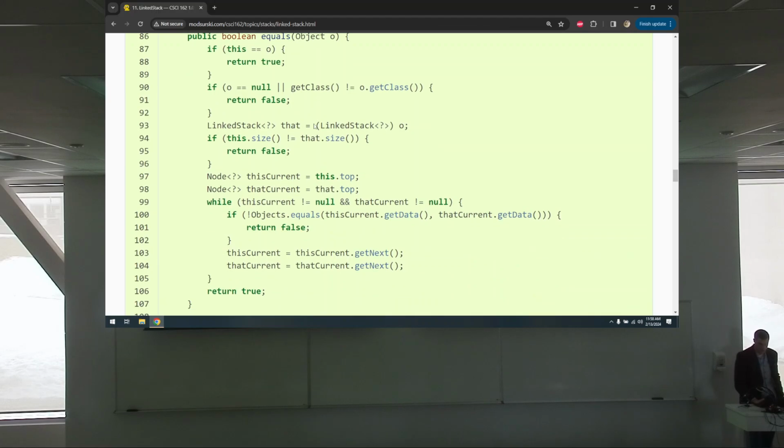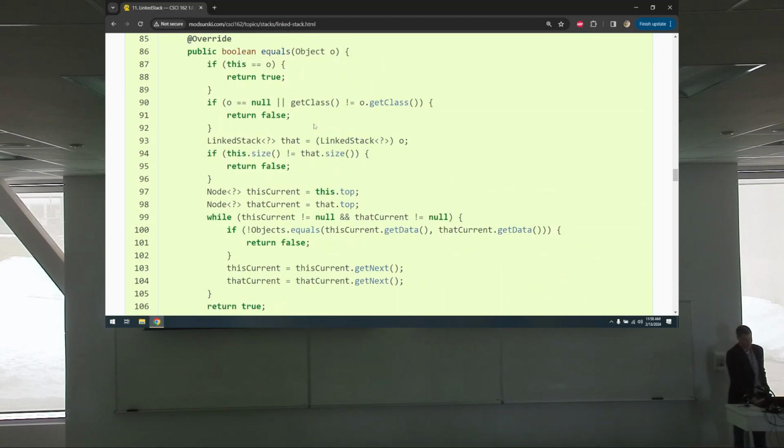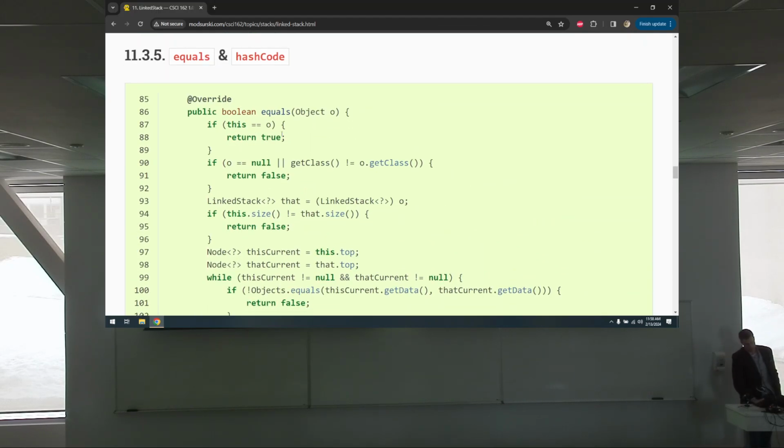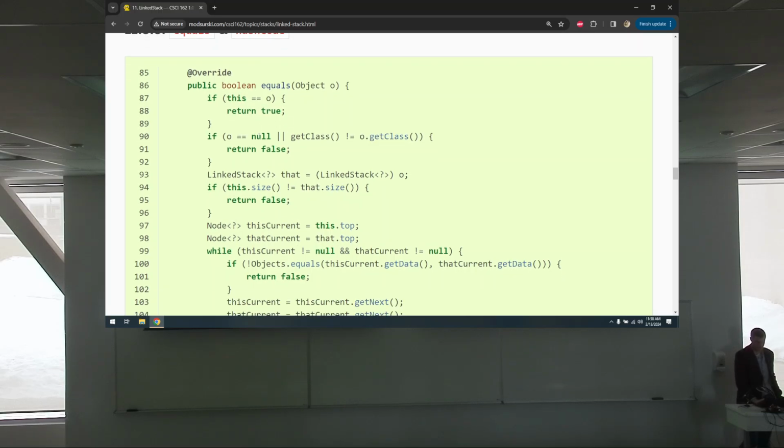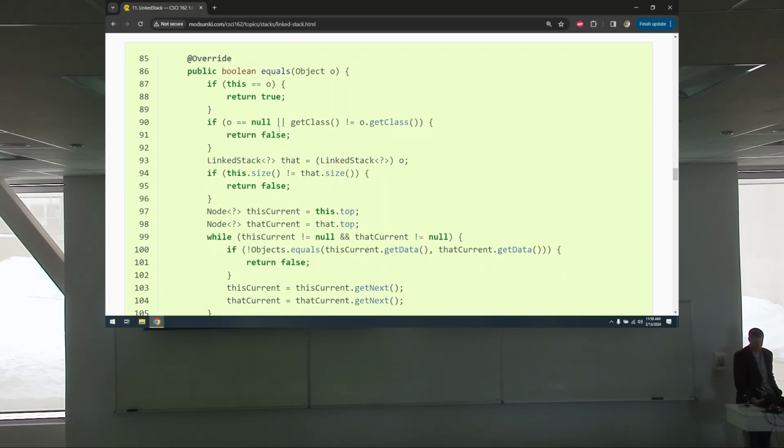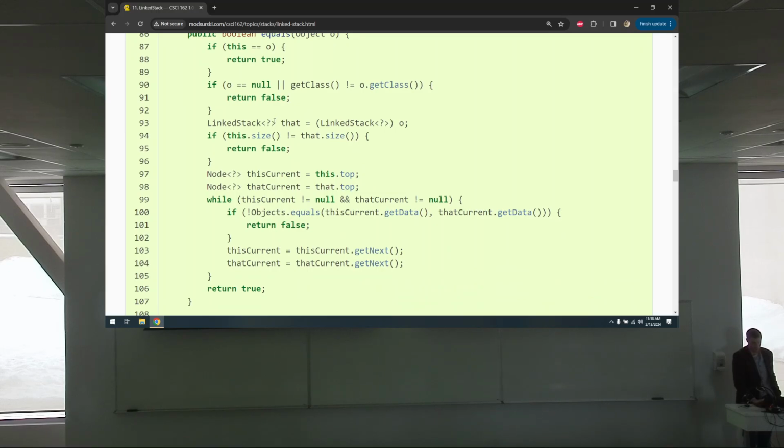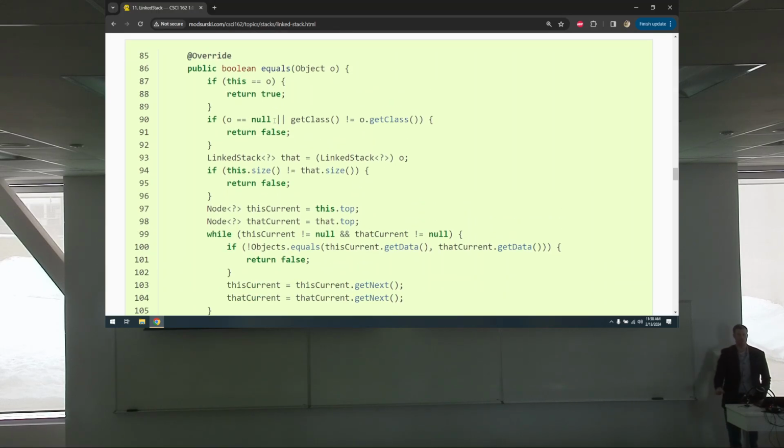Equals and hash code. Your equals starts with: are they literally the same thing? Is it null? Or are they not even the same class? Otherwise, we have this and that. This is going to be a reference variable to the current instance, as it always is. And with my code, I called the other one that, because I thought it was fun to have this and that.